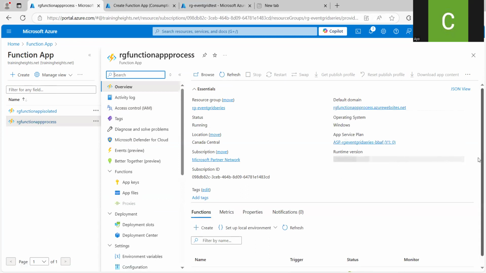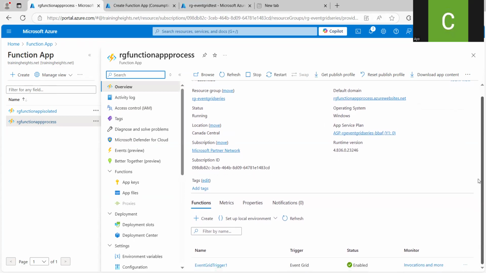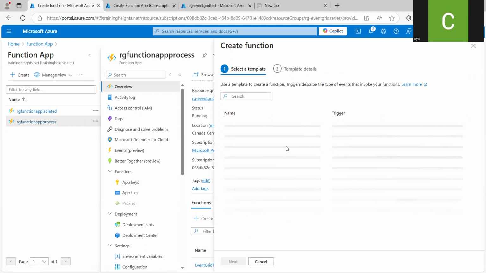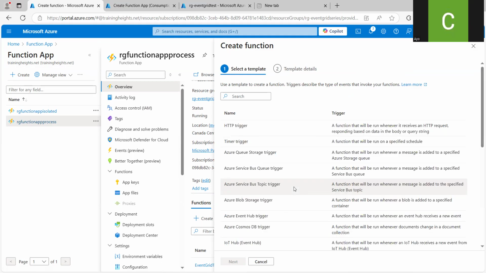Yeah, so immediately after creation, from the overview page below it, you will see the option to create a new Azure function. So all you need to do is click on it, and when asked to select your trigger, you just need to select Event Grid trigger. And I already did that, and I have one here. If I wanted to create another one, I can click on create and I will choose Event Grid trigger, and my function will be ready.